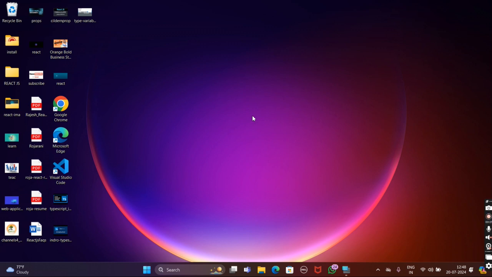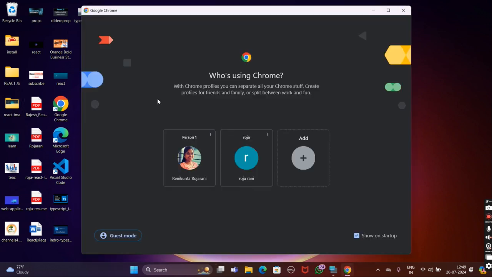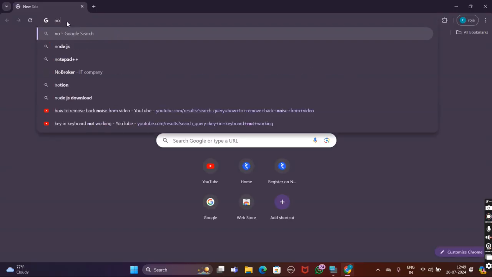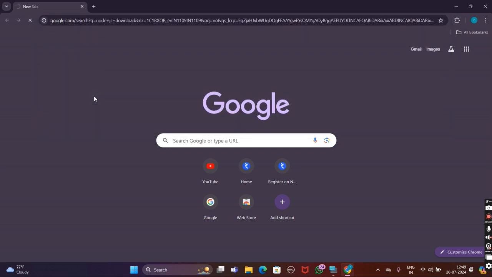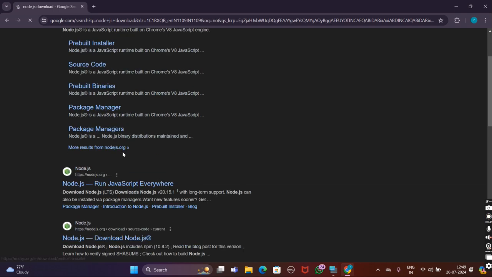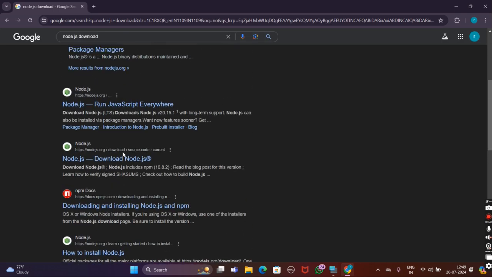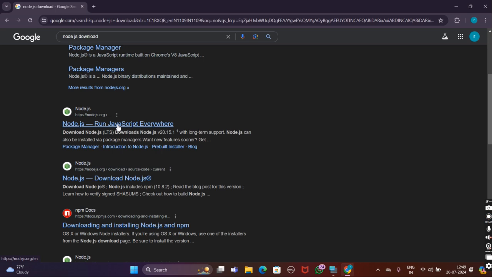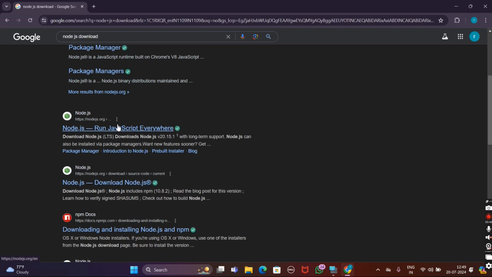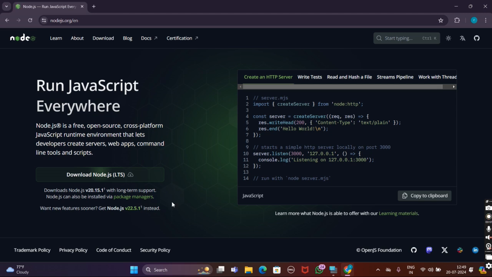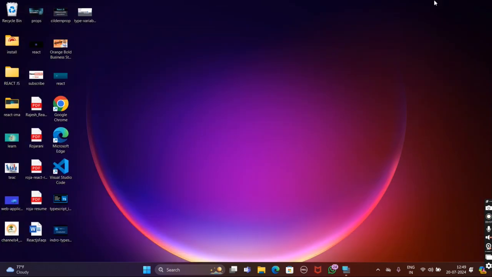Now for the installation setup, first you need to download Node.js. For that, go to any one of the browsers. I'm using Chrome. Just type here node.js download, and after this it will give you a site. I'm using this one, Node.js, run JavaScript everywhere. Now just go here and click download. I already have it on my laptop, so I'm not downloading.